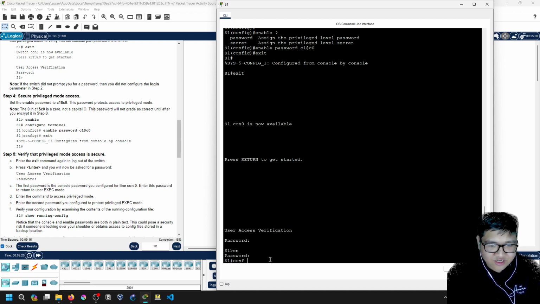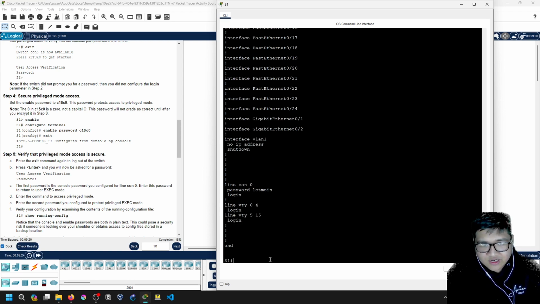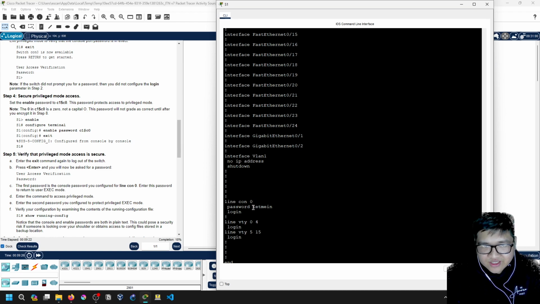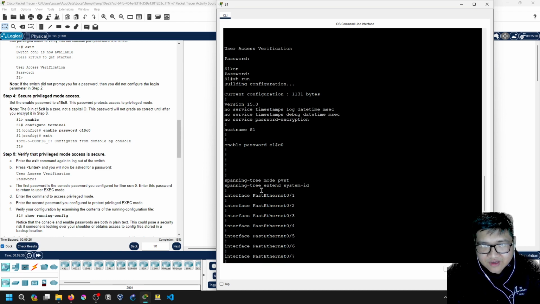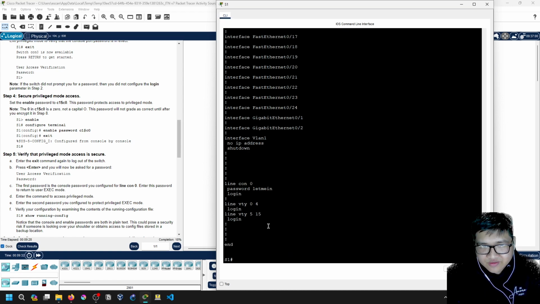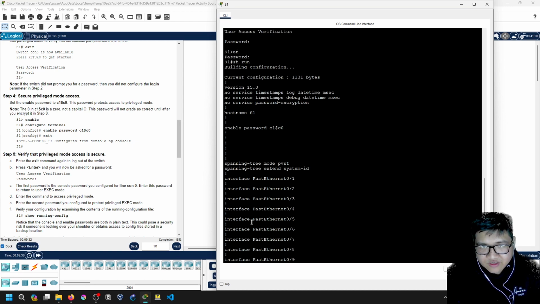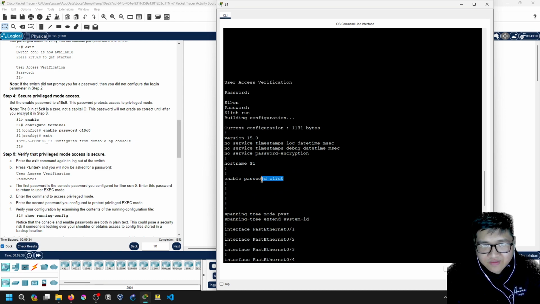Let's do a show run. Notice how we have password let me in, and our other password should be here. There you go. Enable password Cisco. Notice how it's in plain text.